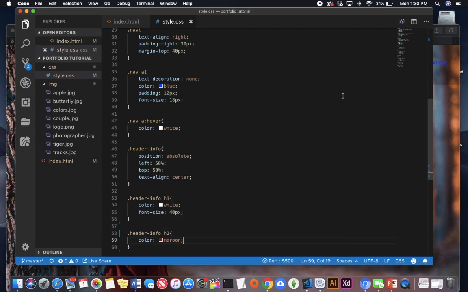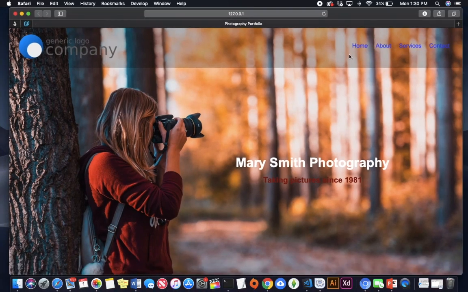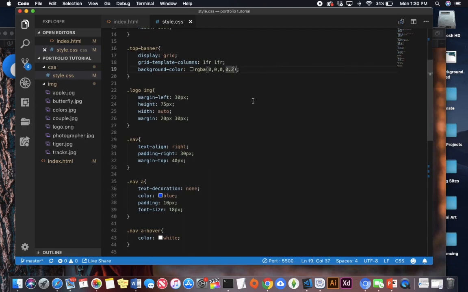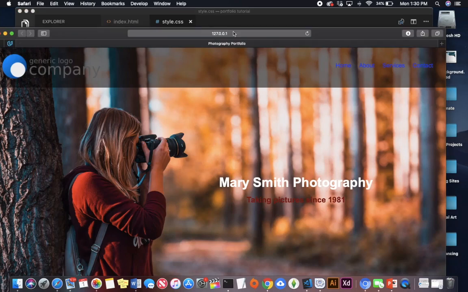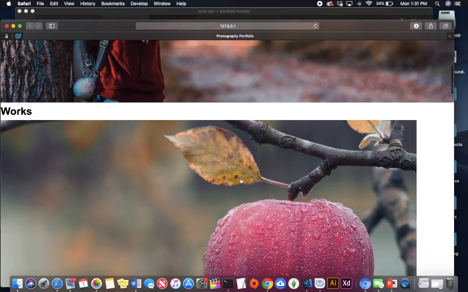Okay, let's look at it. So here we have our logo, we have our links that turn white when we hover over them. This is the background opacity. You can adjust that however you want to. You can make it darker, you can make it lighter. If we wanted to make it darker, we can change the opacity to 0.5, and then that gets a little bit darker. I don't like it that bold, so I like to stay around 0.2. So there goes our header.